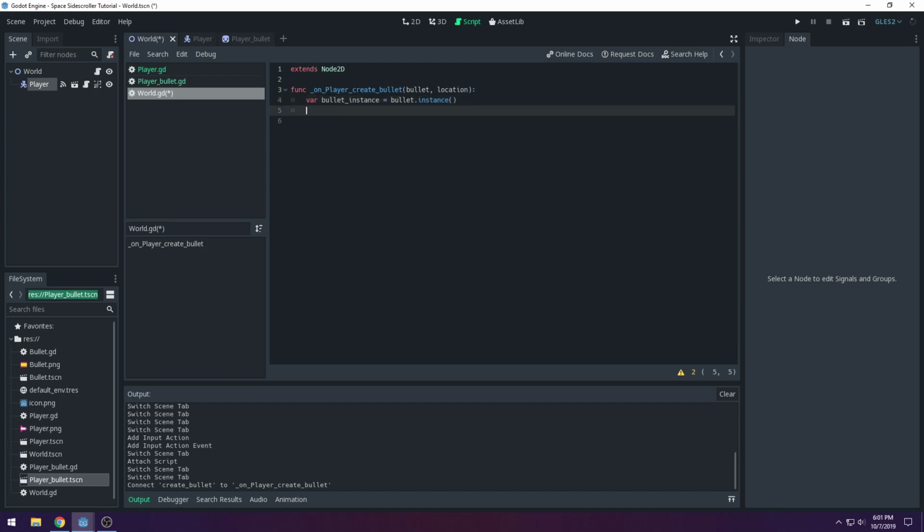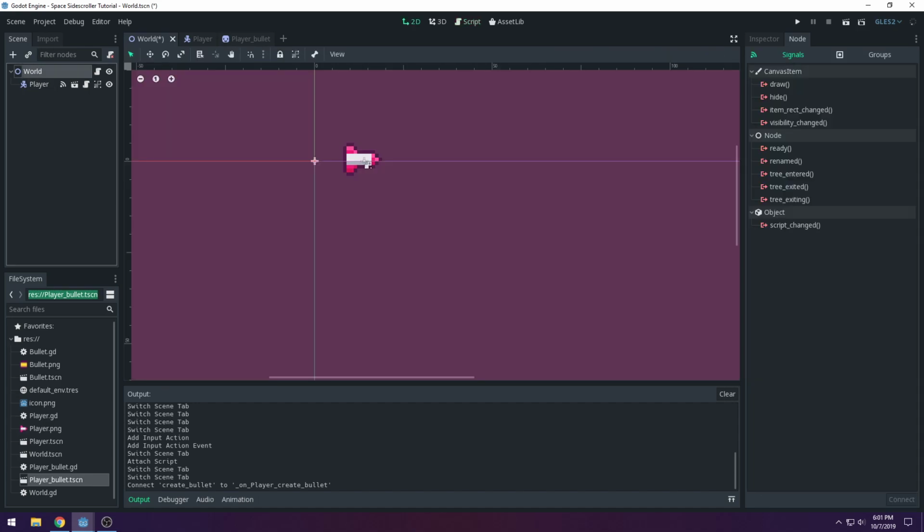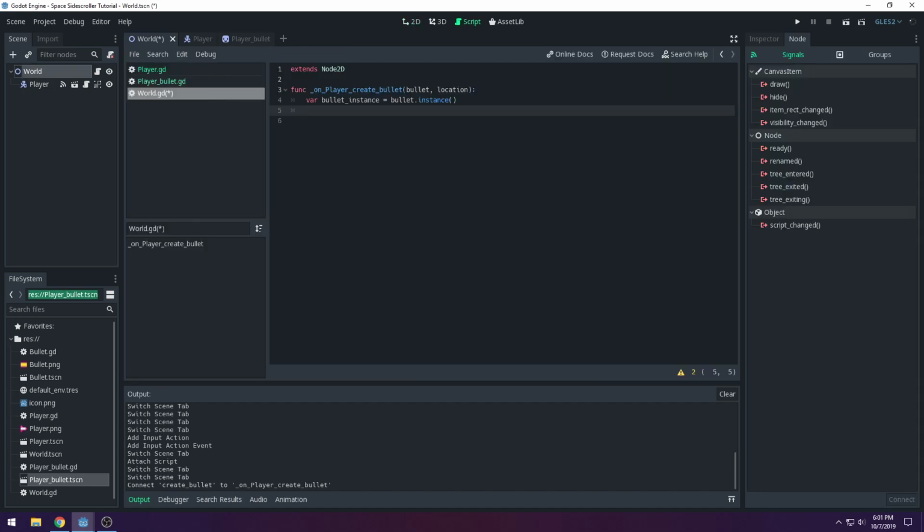Now we need to specify where we want it in the scene tree, and so we just want to add it as a child of the world. And since we're in the world script, it's automatically going to know when we type in add underscore child. It's going to know we're talking about the world because it just assumes you're talking about the self object unless you have another node and then dot. So we're going to add a child of our world, and we are adding our bullet instance as a child.